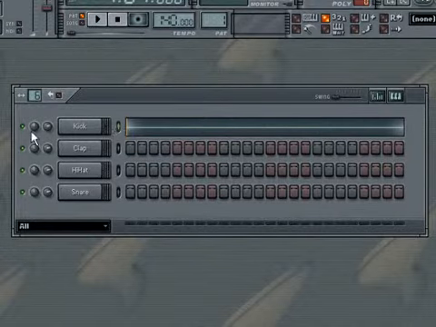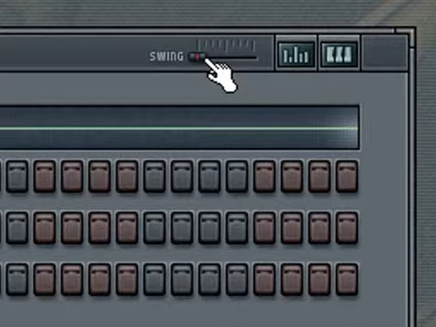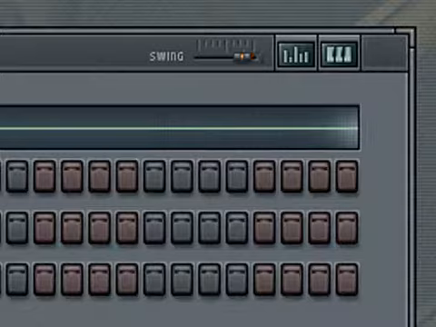The swing slider allows you to add swing to the notes you write in the step sequencer. Move it to the right to add more swing, and move it to the left to reduce swing.